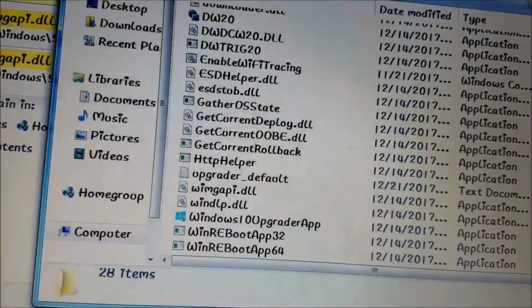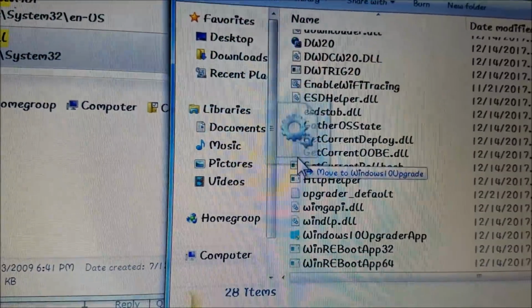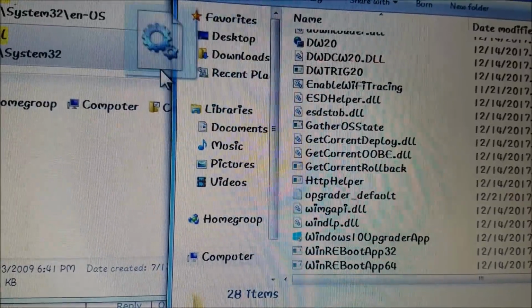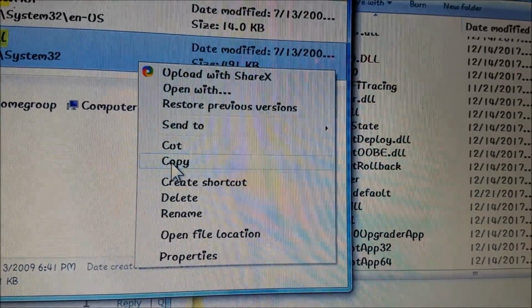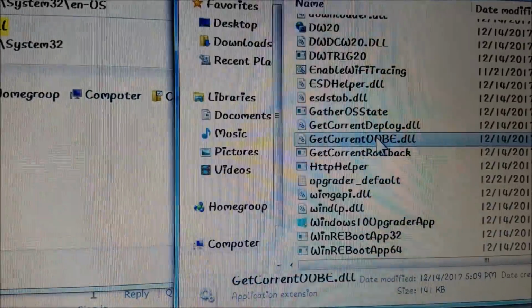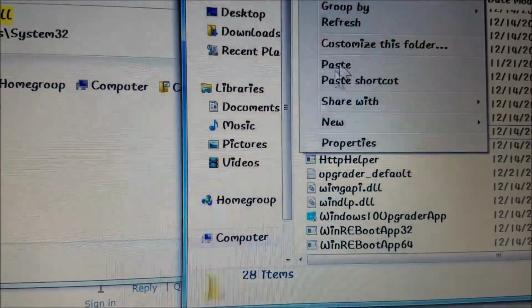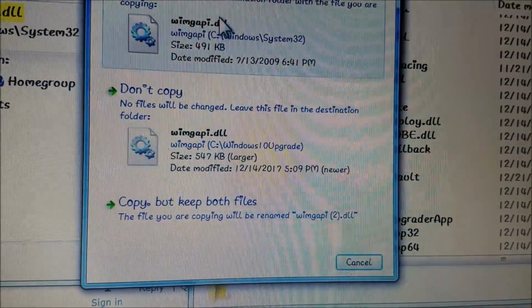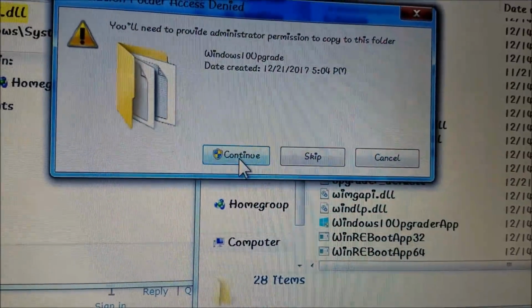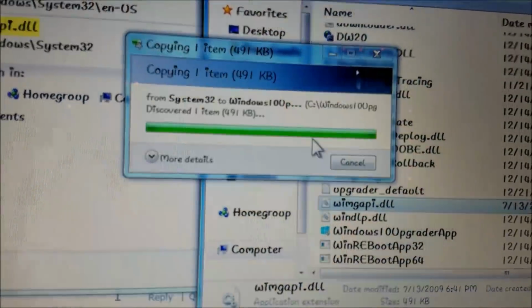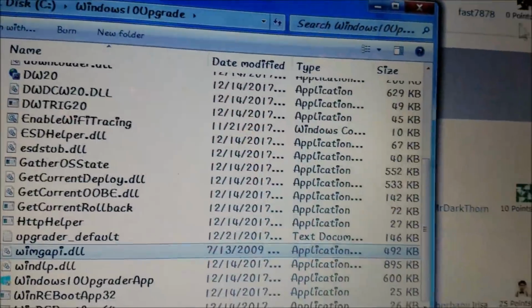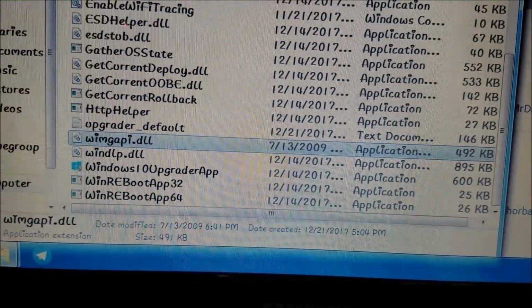Okay, so here's what we're going to do. Well, we're not going to move it. How about I just copy it? Because I don't want to take it out of System32. But I want to put the same copy and replace. Yeah, I want to continue. Okay, there we go. We just did it. We just replaced it with the other file.